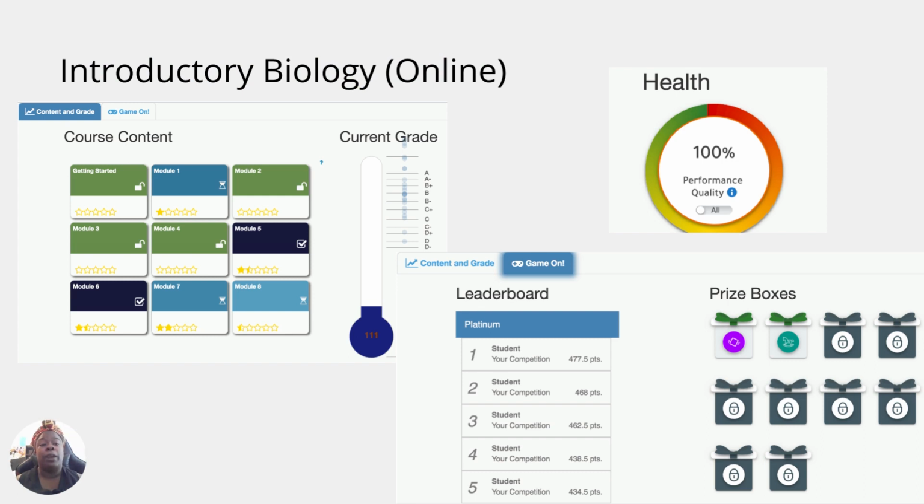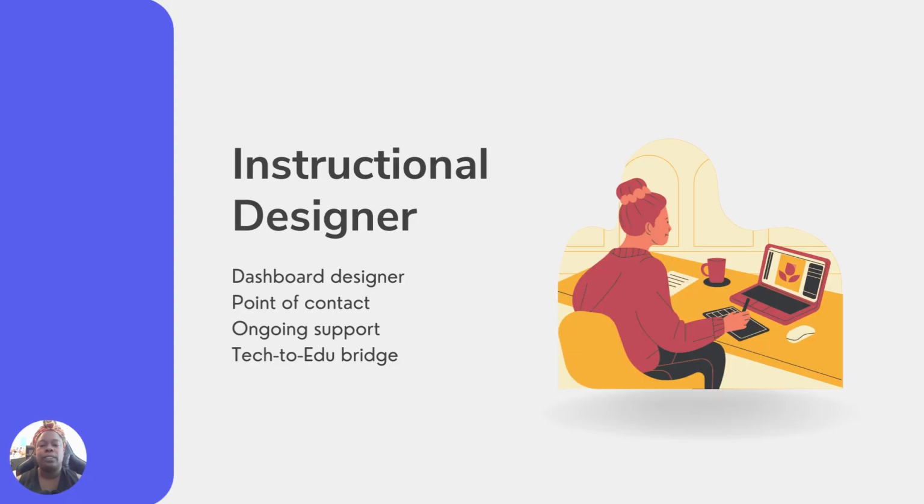Whereas for our introductory biology course, this was an online course. And so they were more focused on providing some increased interaction and increased engagement through rewards. So we have the same course content module map with the completion stars and the grade thermometer, but we also have the health bar in terms of their assignments and the percentage and how well they're doing there, and the leaderboard and prize boxes that they can interact with as well.